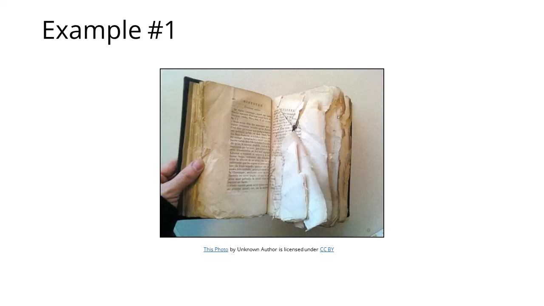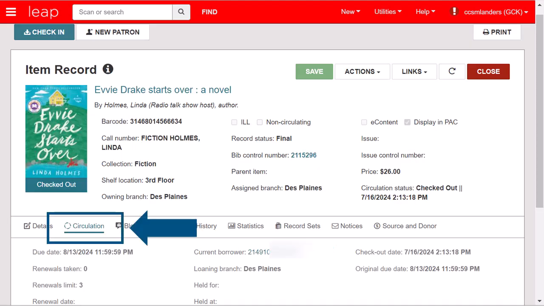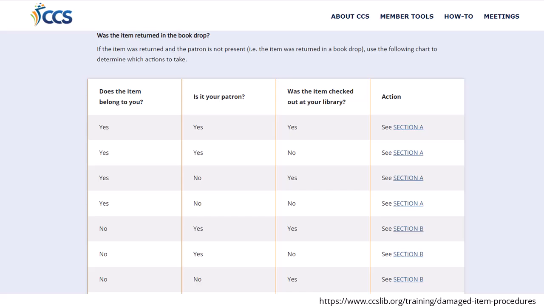In our first example, a book was returned in our book drop that's water damaged and cannot be circulated. This book is from a different CCS library. It's currently still checked out to a patron. We will look at the circulation tab in the item record to see who it is checked out to and where it was checked out from. Let's check the documentation to see what workflow to use.